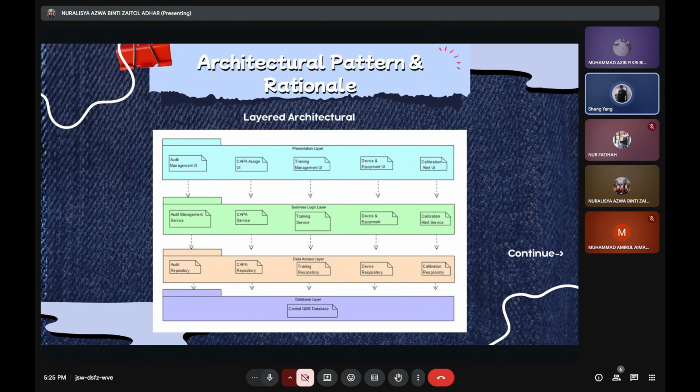So this is our architecture pattern and rationale: layered architecture. We chose layered architecture for our project because it's easier to know what task each layer will do. The first is our presentation layer. Our presentation layer has audit management UI, CAPA assign, training management, device and equipment, and calibration alert UI.